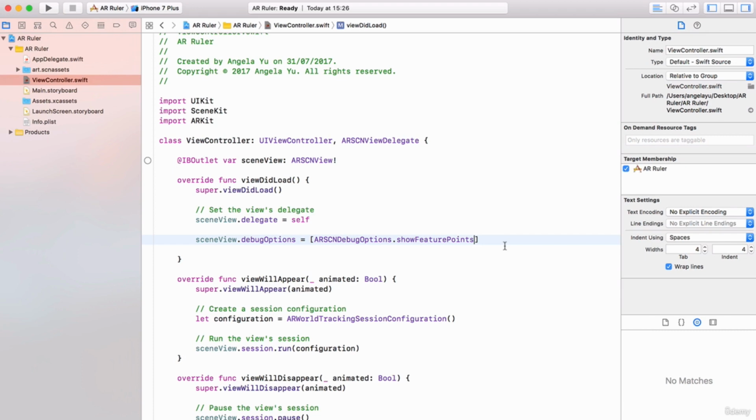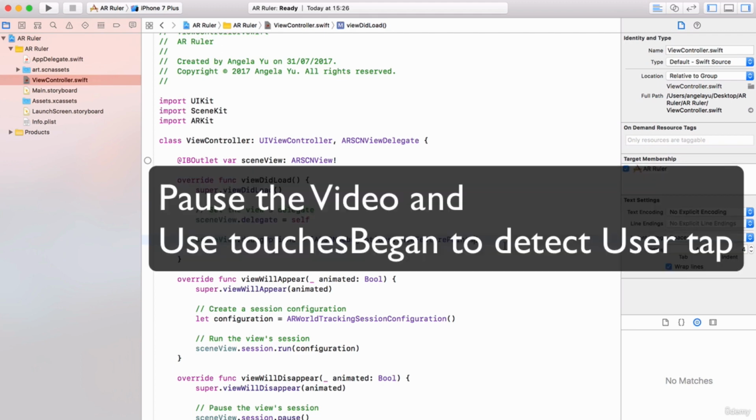Alright, so once we've done that, the next thing we need to do is to detect user touch on the screen. So we're going to use the method touchesBegan, and we're simply going to print to the console that a touch was detected. So you can pause the video now and try and give it a go. There's nothing new here. You've done this in the last tutorial. So why don't you give it a go and see if you can do it yourself.